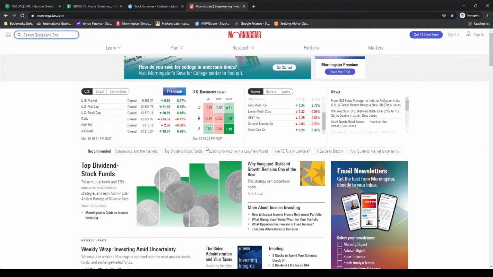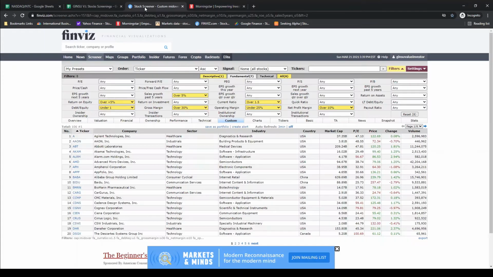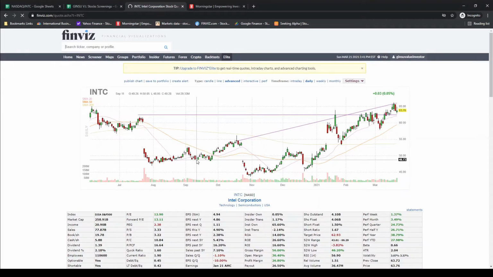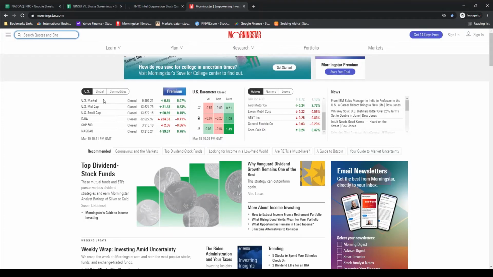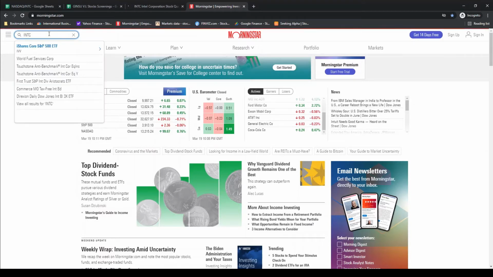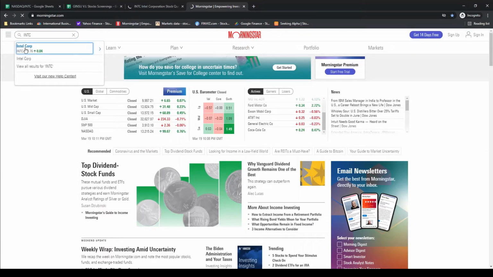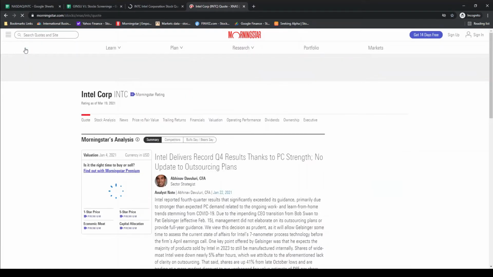Now, there are a lot of sites around. You can use the Financial Times. You can even use Finviz for some information on Intel. However, I found that Morningstar gives me the information in the formats that I actually need and use. So let's have a look at what kind of information Morningstar gives you.